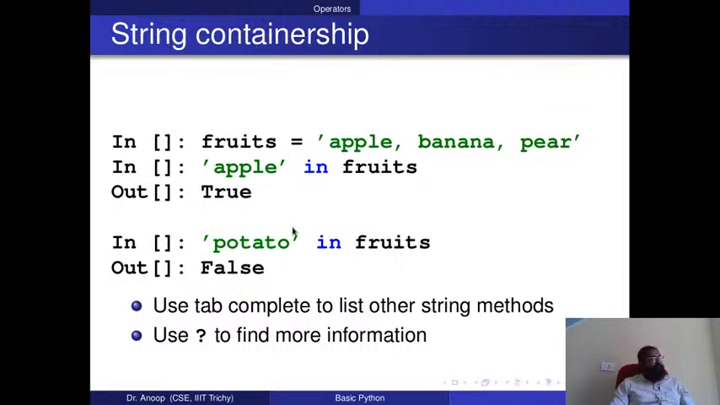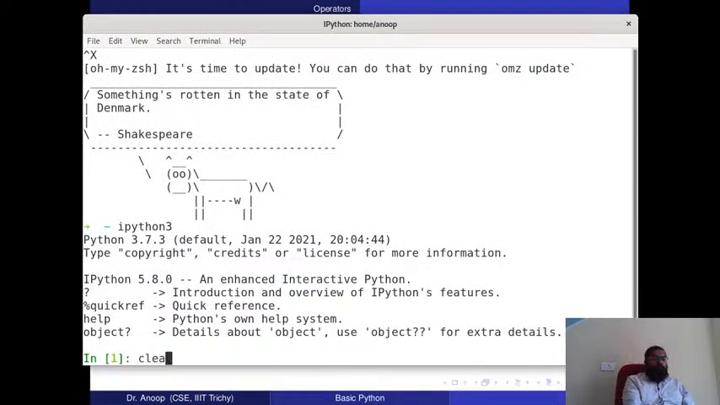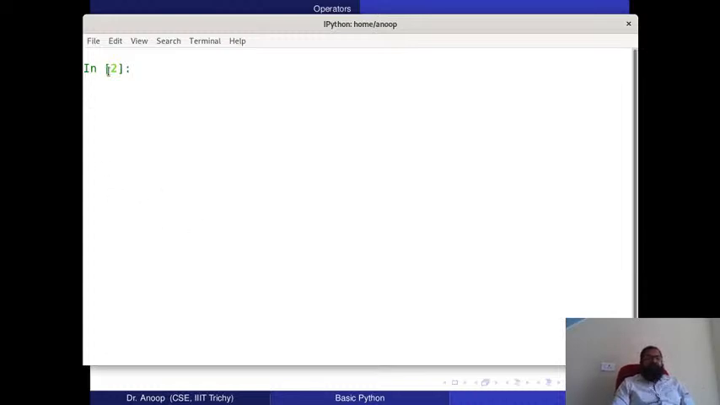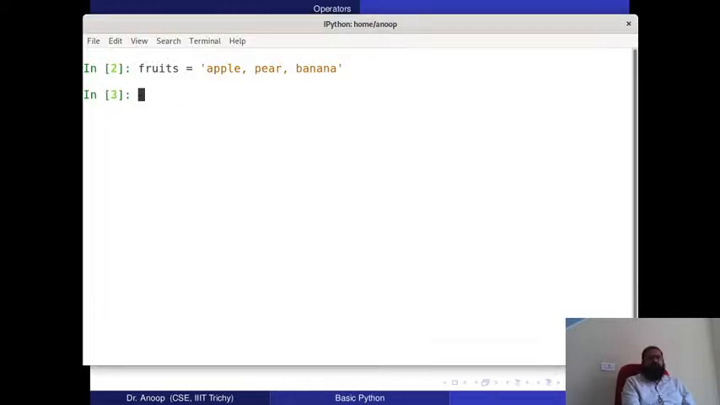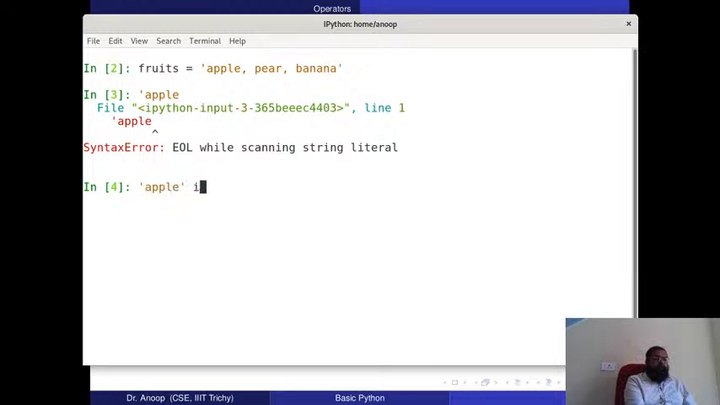If I take the terminal, you can see this is what I mean. Fruits is equal to apple, pear, banana. That was in a slightly different order, but that's okay. Now what we will check is apple in fruits. It will return true.